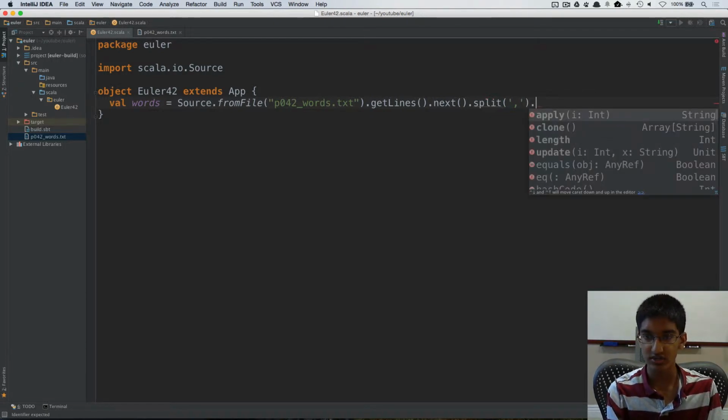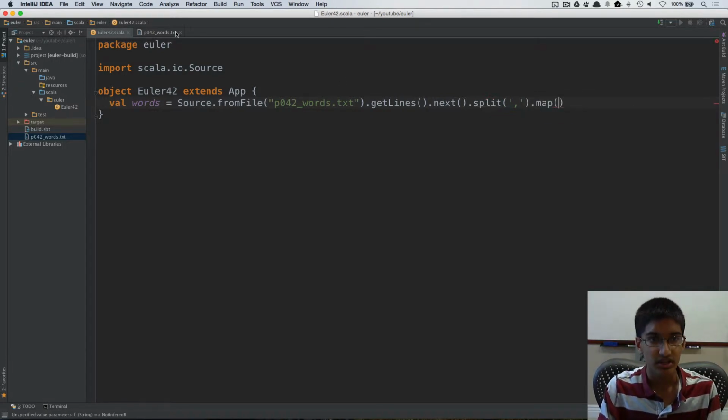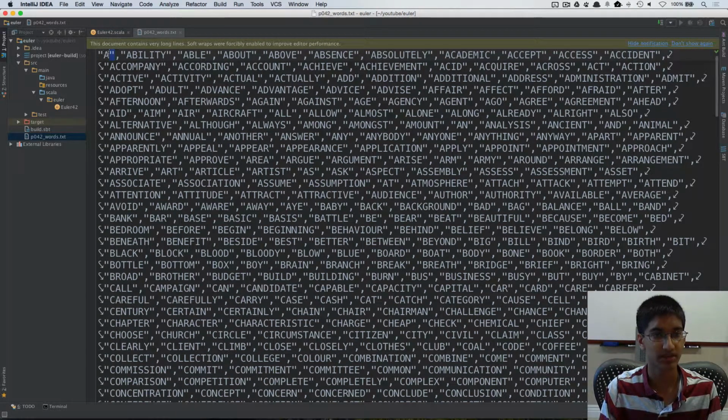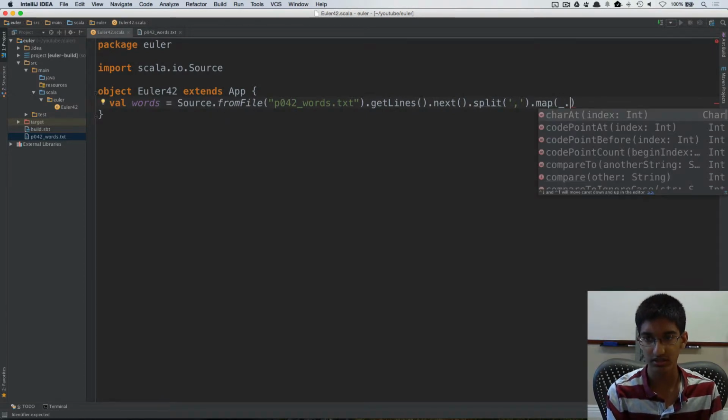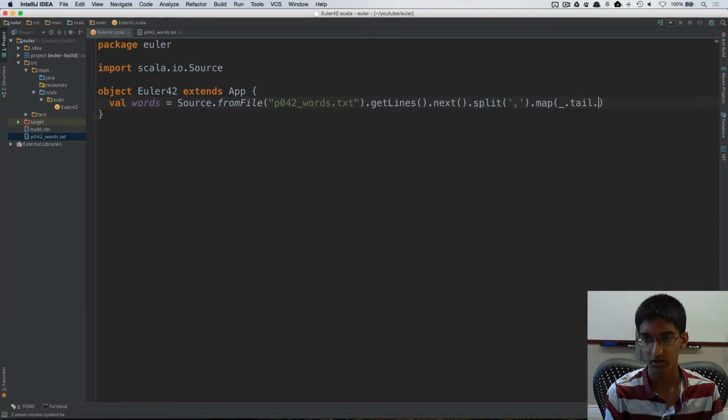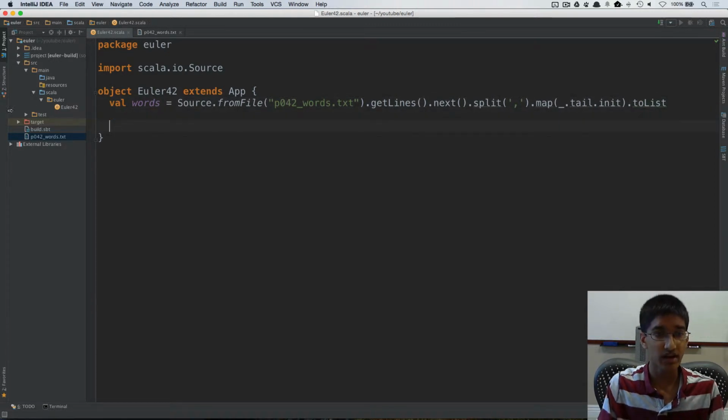And for each of these words, we see here that we have quotes surrounding them. So to knock out the first and last elements, we just take the quoted string and do .tail.init. And we can convert this to a list. So now we have all of our words.